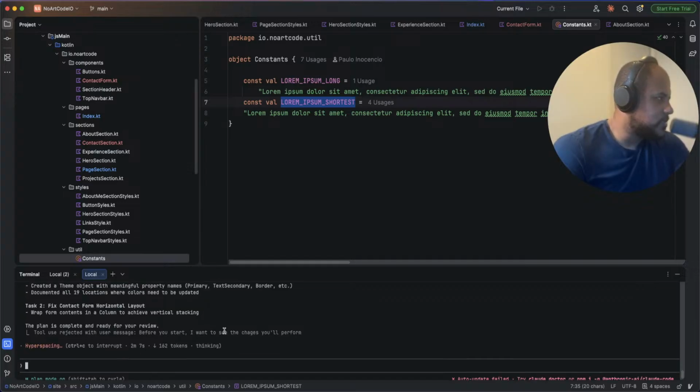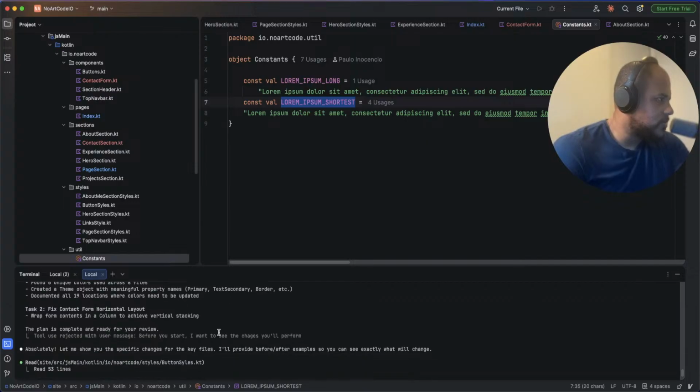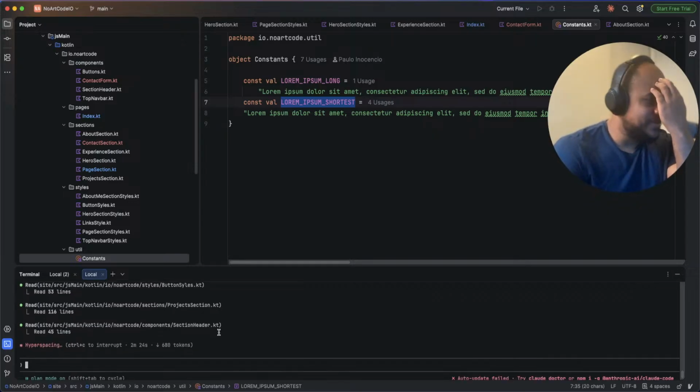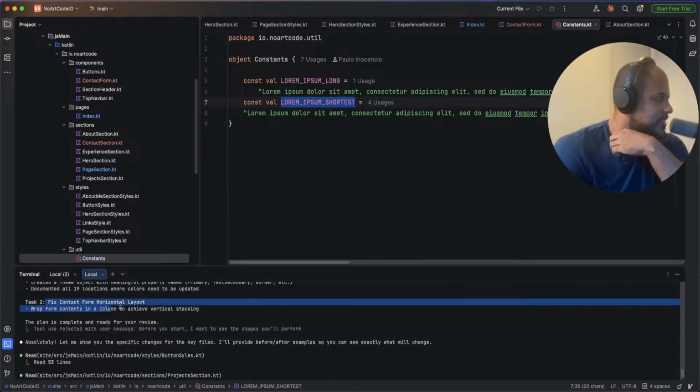Task fix. What? Perfect. I don't want you to fix anything. Create team. I don't want you to fix it. Oh my god, this Claude is just a stupid motherfucker. I don't want you to fix anything.